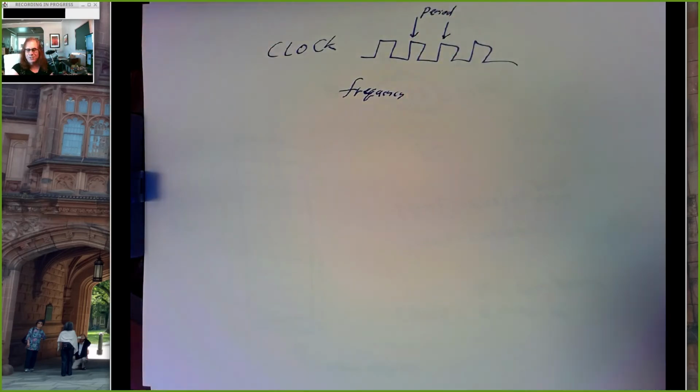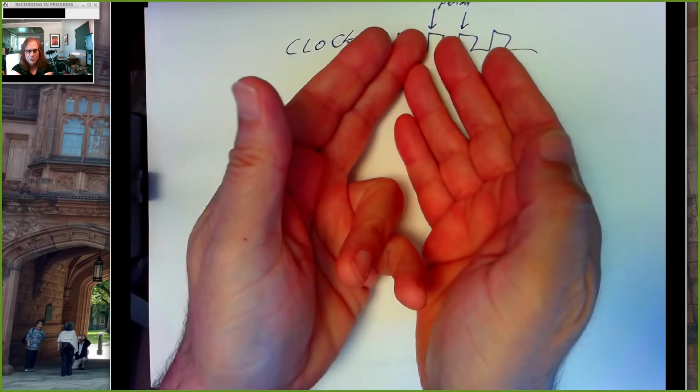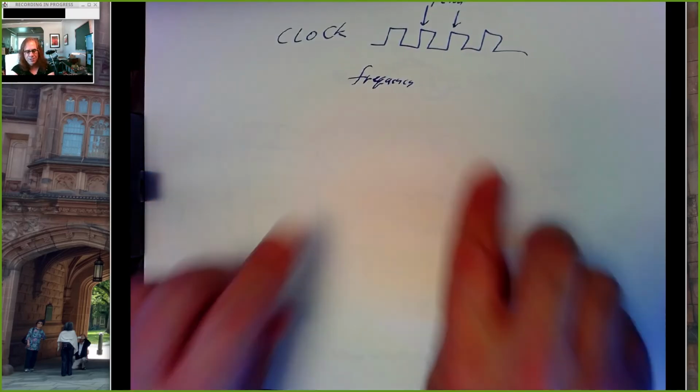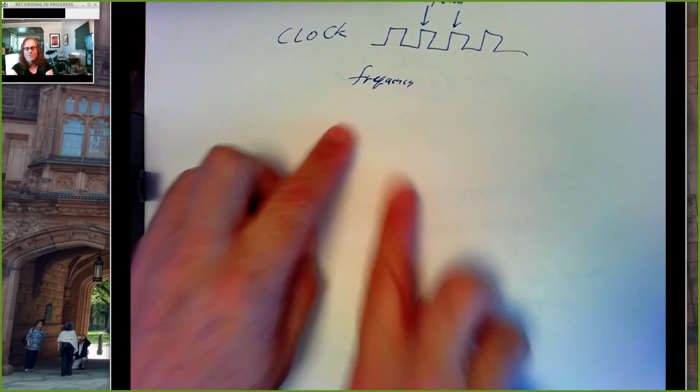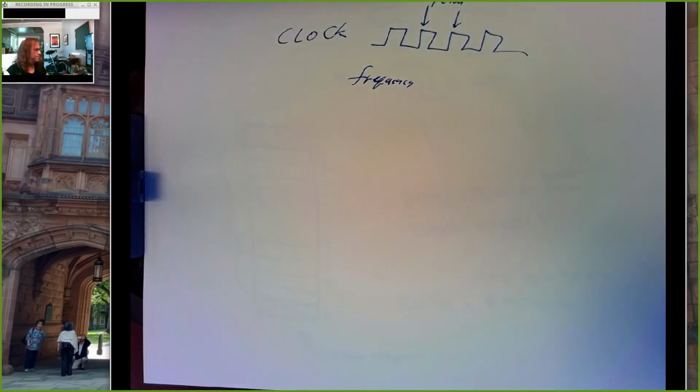And period and frequency are related. The higher the frequency, the shorter the period. The longer the period, the lower the frequency. So they're reciprocals of each other.